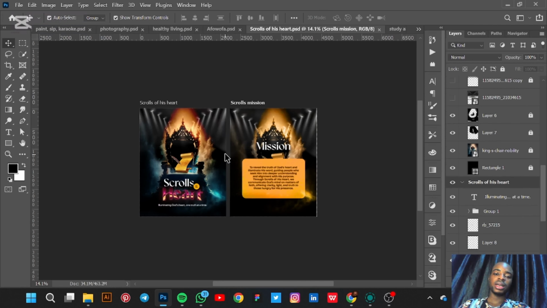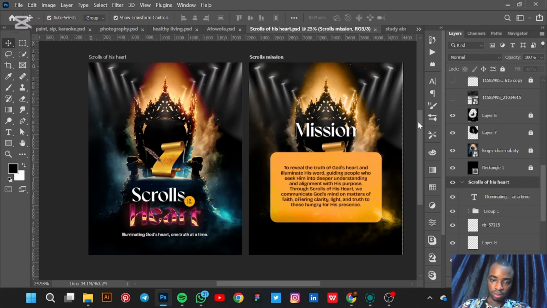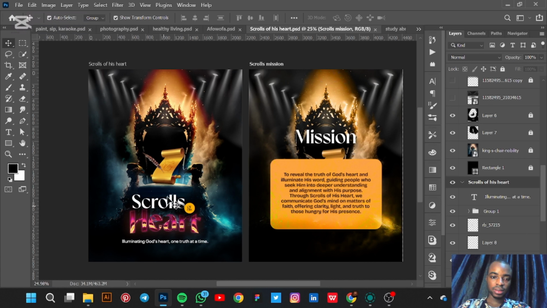We're going to be looking at the layer breakdown and understanding why certain things were used in this design. And this is the design. It says "Scroll of His Heart," and when I got the brief, the headline for this was "Scroll of His Heart," and it says "Illuminating God's heart, one truth at a time."